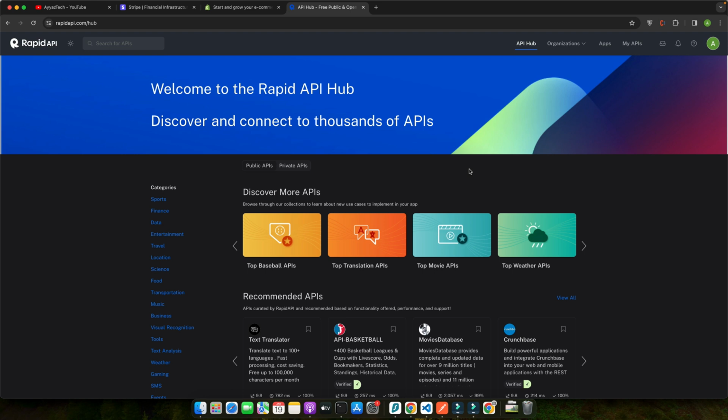Once you are in, you will see the RapidAPI marketplace. This is where the magic happens. Here you can browse through thousands of APIs across various categories. For our tutorial, let's pick a simple yet popular one. For instance, the Open Weather Map API. That is perfect for fetching real-time weather data.